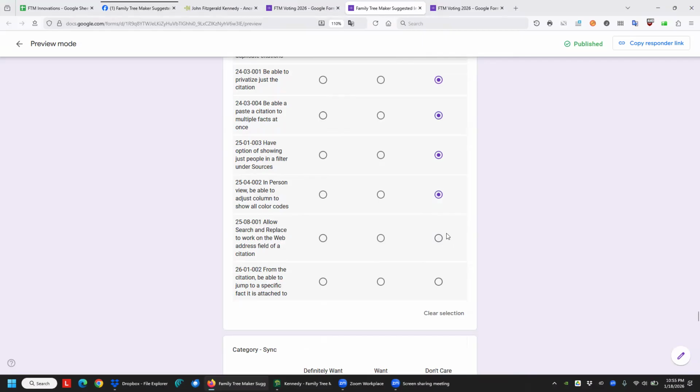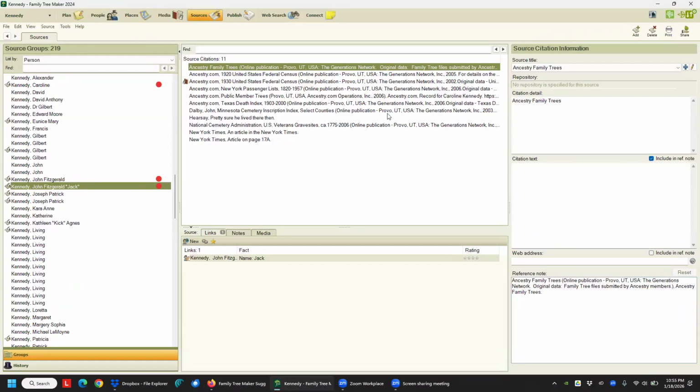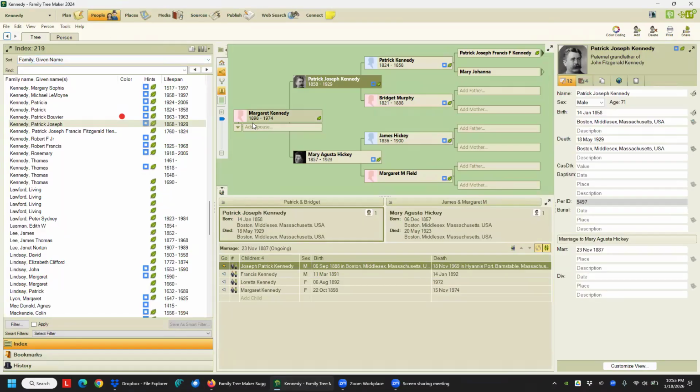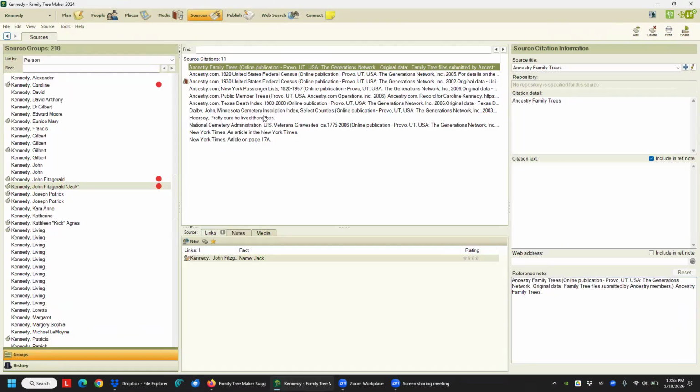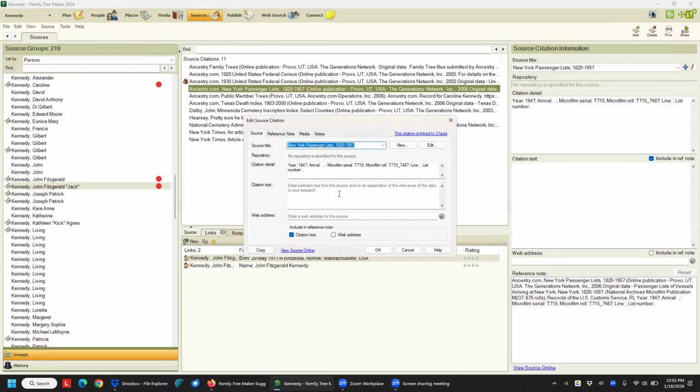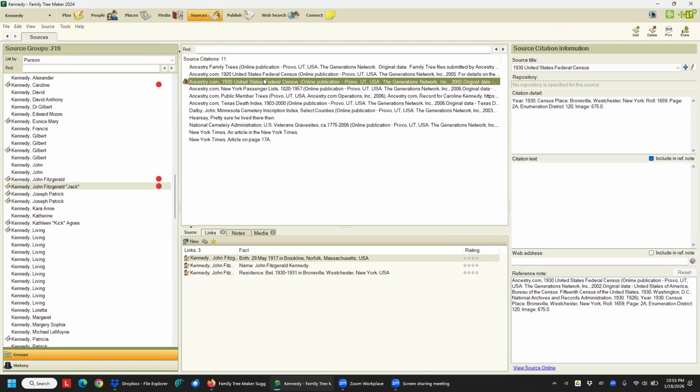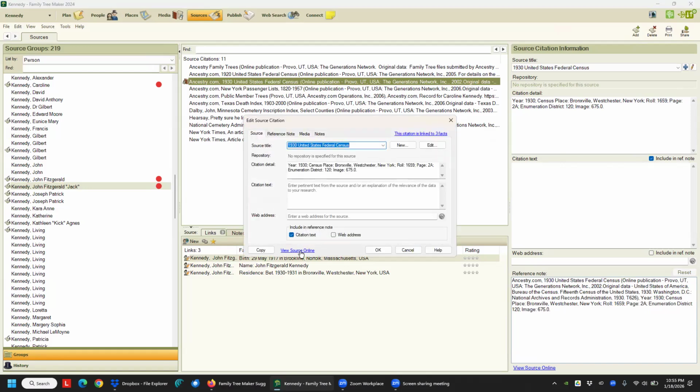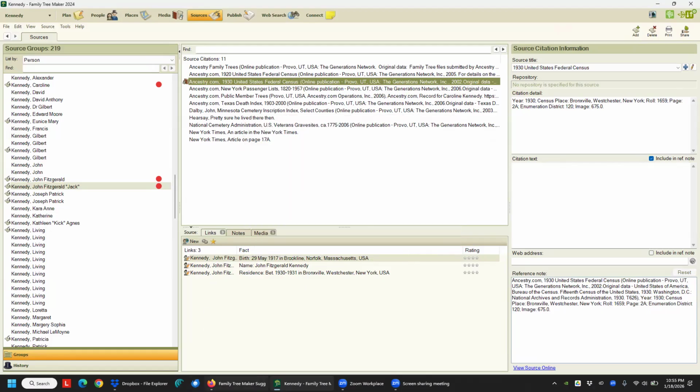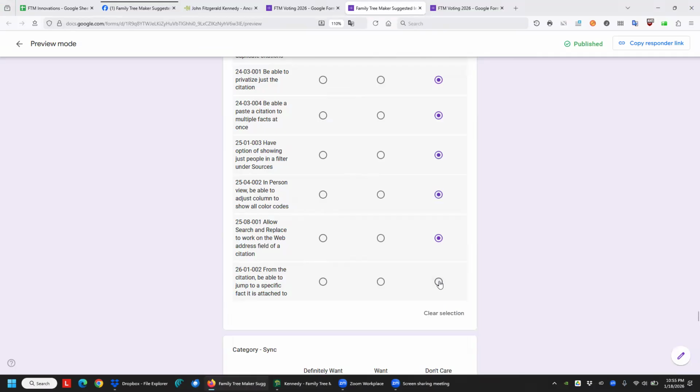Okay, yeah, allow search and replace to work on the web address field of a citation, because right now, I guess this one doesn't have it, but basically the web address field, it wouldn't find that web address in a search and replace.